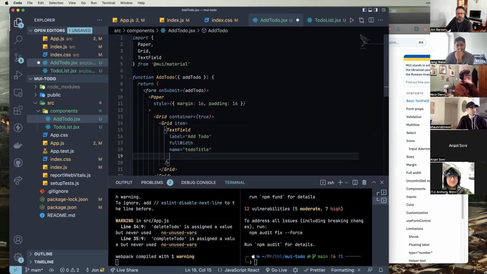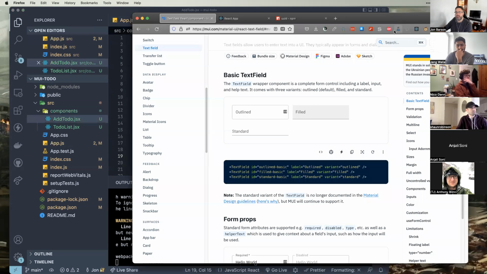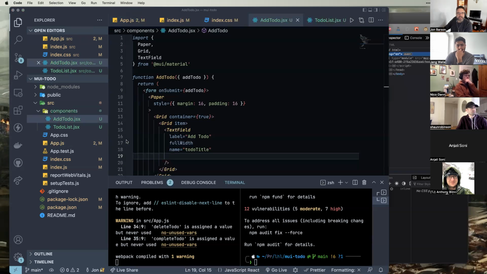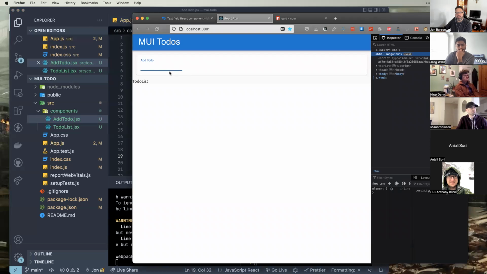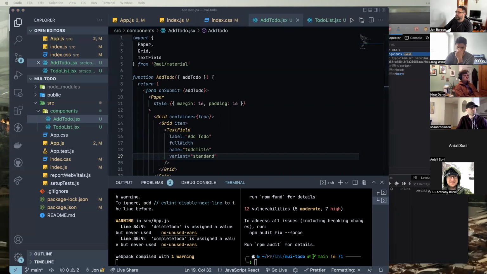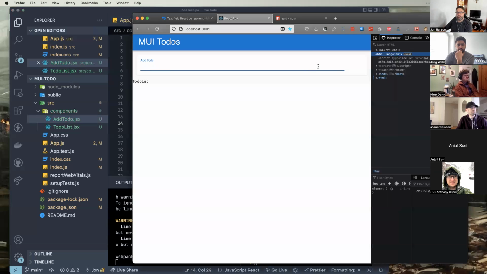And I don't think I need to add the variant. Let's just, yeah, I'm going to add the variant because I kind of like this type as well. This is a little short. I'm imagining that when I create this, this is going to go on a mobile device. So let's just give it some width. And I can do that actually here. Perfect.